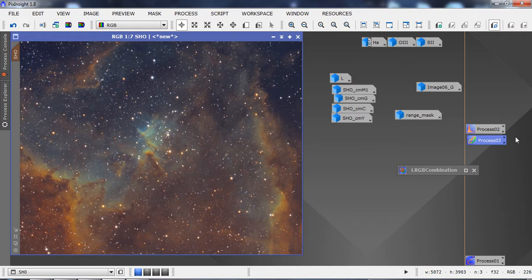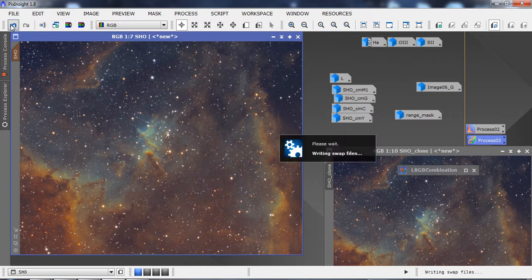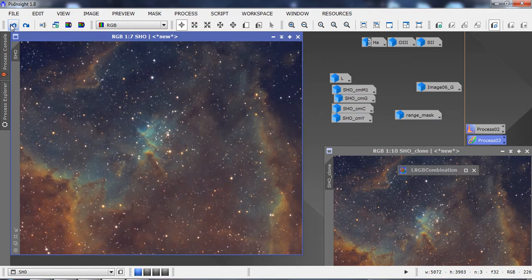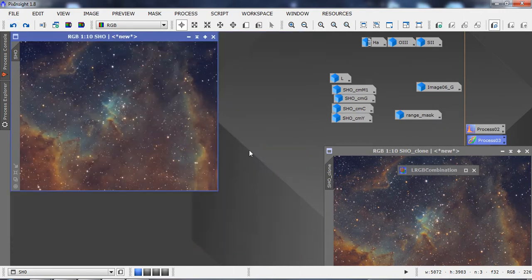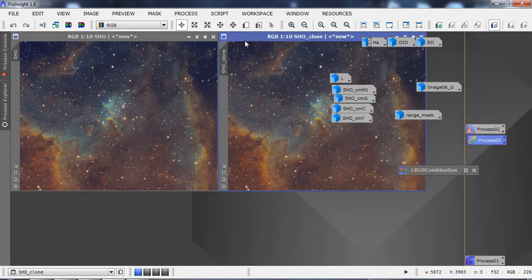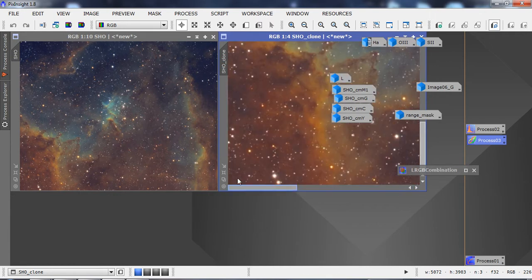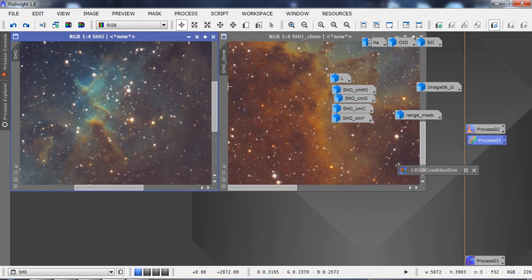Alright, so here's where we left off on our image. Let's go ahead and just drag this to the side as a copy of it, and let's go back to before we applied all of our luminosities. So here is what the image was before, and here is what the image is afterwards, just for comparison sake, 1 to 4.